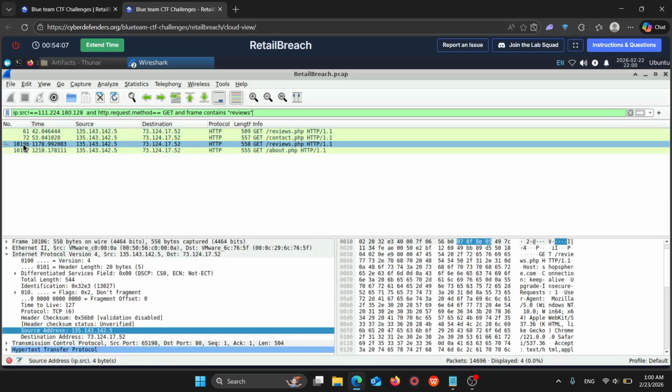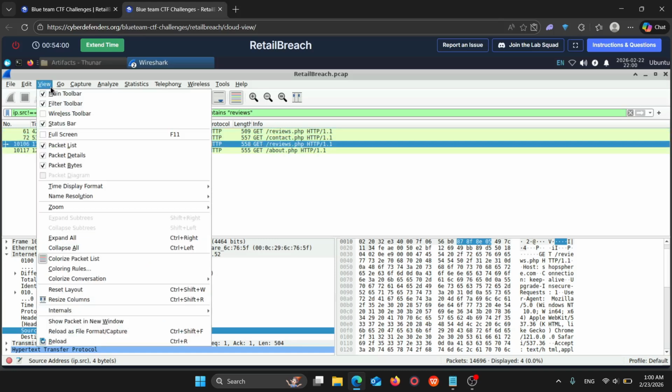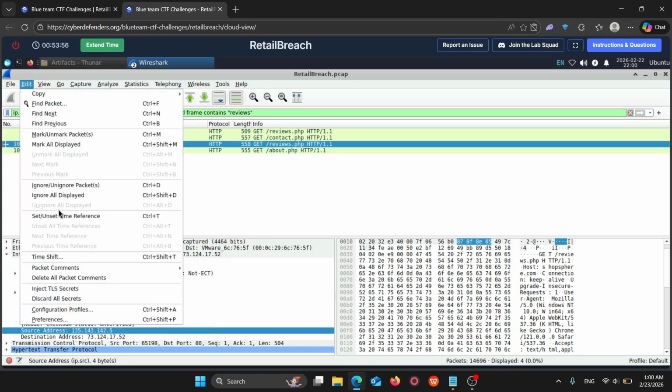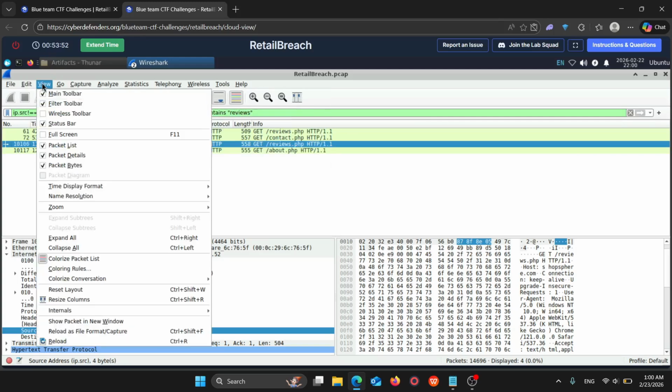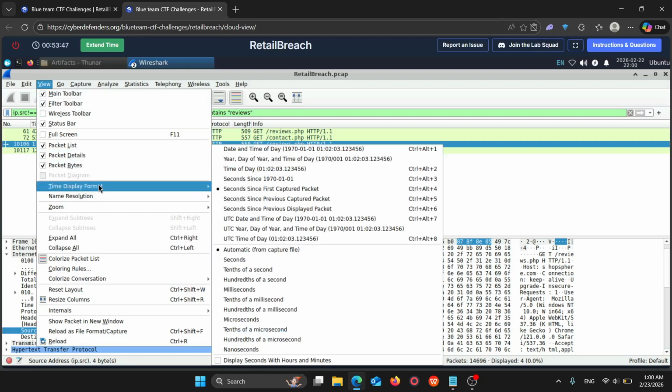This is actually, however, the time here is in epoch time, it's not in the standard time. So we can go to view, or edit, sorry, edit, time shift, no, packet command, no, it's actually view, I think, something related to time display format, UTC. Yeah, UTC, not like this, yeah, this.